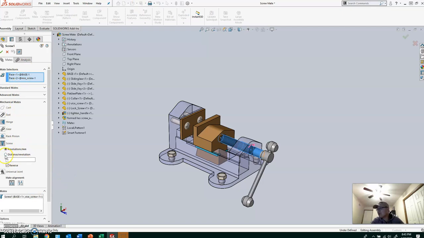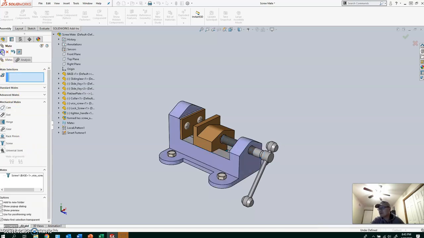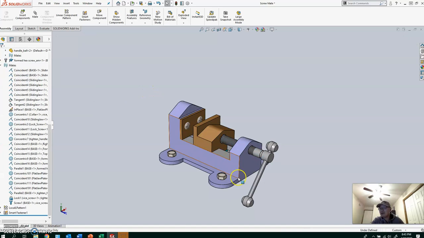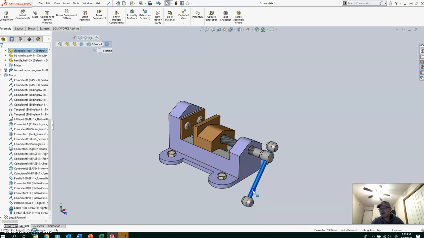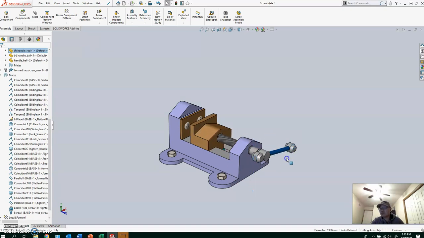For this one, I want to click distance per revolution. I'm going to choose 5. So if I rotate one revolution, it moves 5 millimeter. Then click OK. Click OK one more time. Now if I rotate this rod, this block moves forward really quickly. So that is as it's supposed to do.